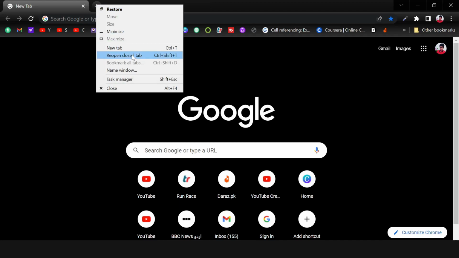You can see this option here, which is now highlighted. Just click on this option, or you can see the shortcut from here, which is Control Shift T. Press Control Shift T and your tab will get reopened. If you have closed multiple tabs in Chrome, you can press Control Shift T again and again, and all of your tabs will be restored to your Chrome one by one.